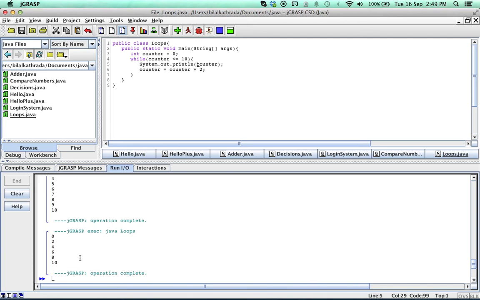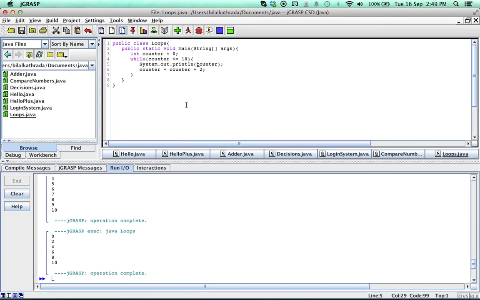In this way we can make our loop count in any increments that we want: 2s, 3s, 4s, 10s, hundreds, thousands, whichever increment we want. And we do that by incrementing this value by whatever we want it to count by. Now another question, what about counting backwards? Can we make a loop that counts backwards?